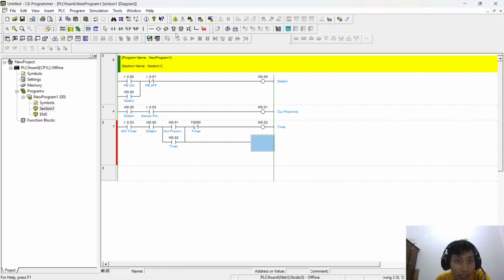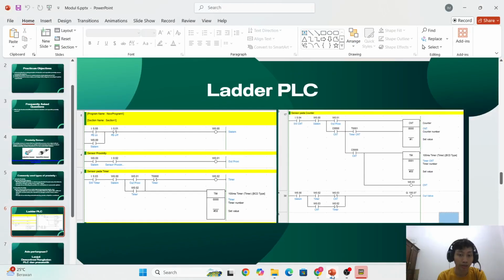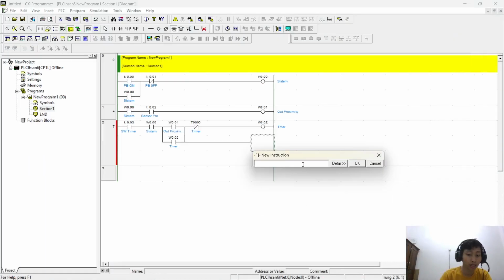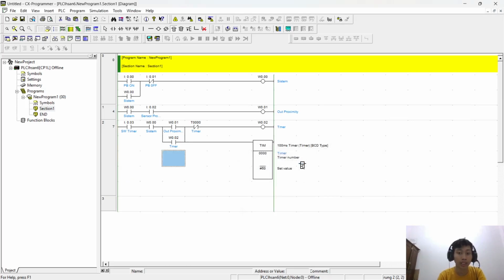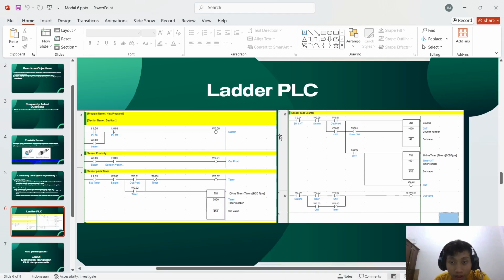Okay, and next I will make the instruction of the PLC. Set the description as TIM 0000 and #50. Okay, and timer. Okay, and it's like this. And now I will make the counter of the sensor.